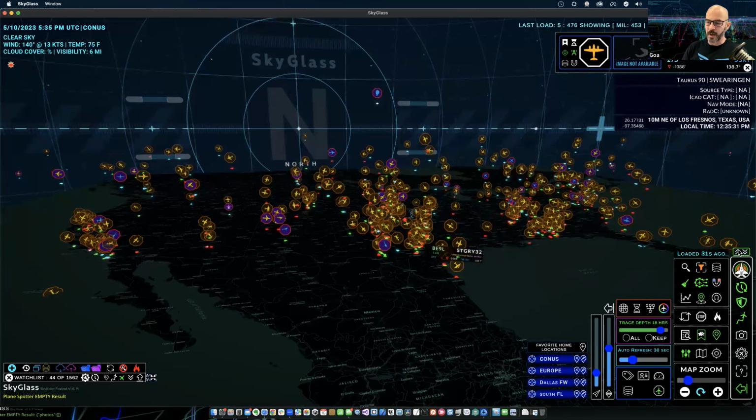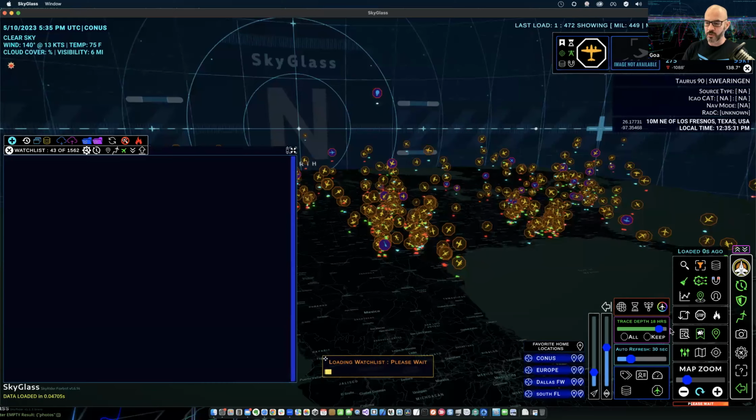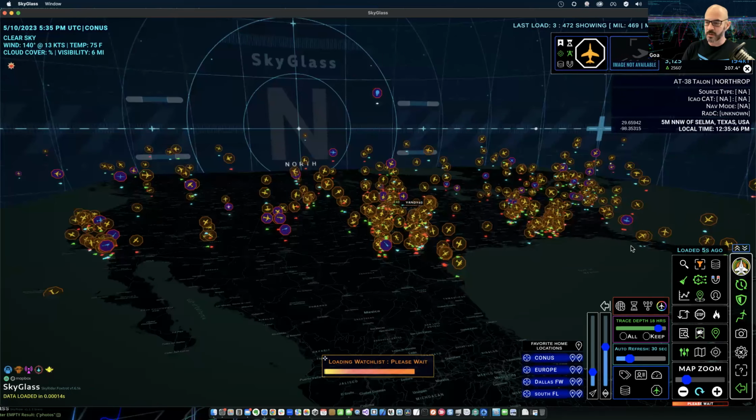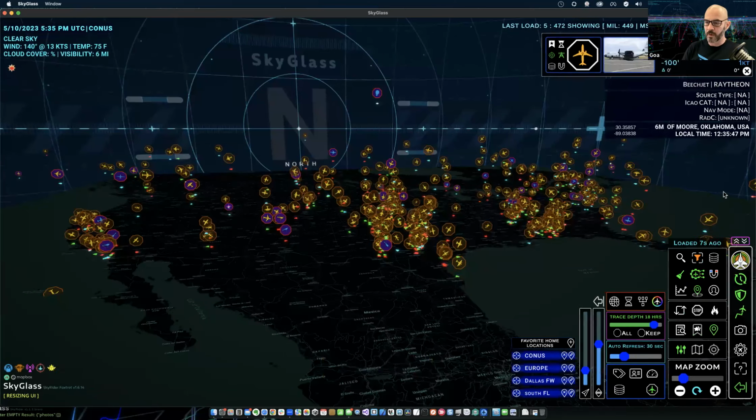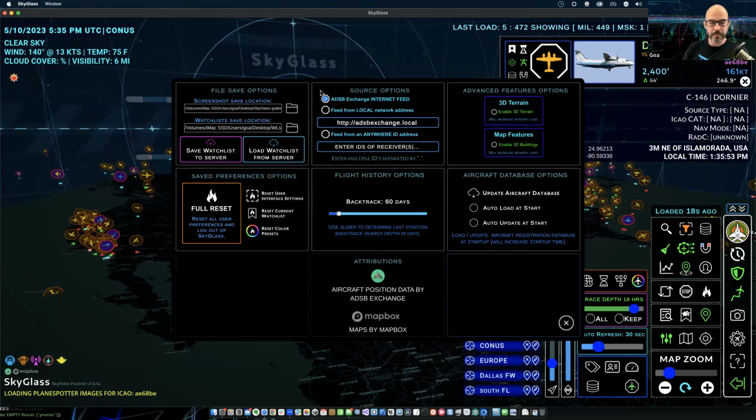Okay, so I'm also going to quickly make my user interface a little bit larger. Close the watch list, clean things up a little bit. All right. And in the main button stack, which is on the bottom right-hand corner, you're going to see this kind of groovy gear with an airplane on it. That is your preference panel. If you click on the preference panel, I want you to focus on the saved preference options, which are on the middle left-hand side. And then there's a couple of buttons here, full reset.